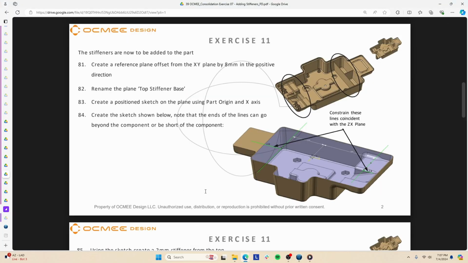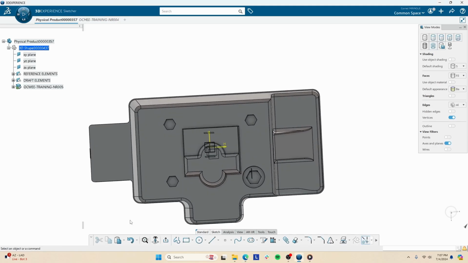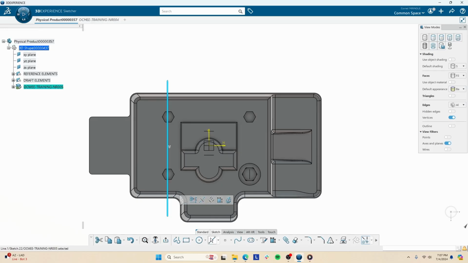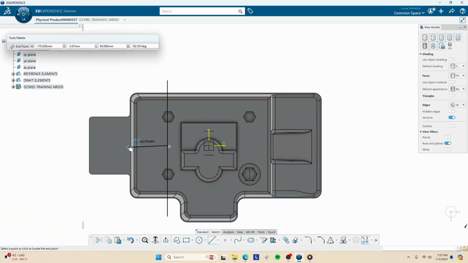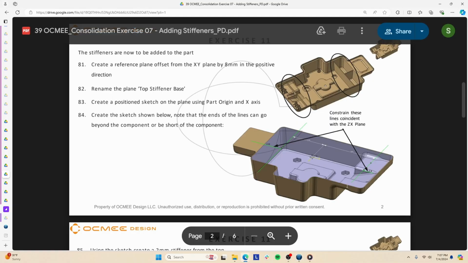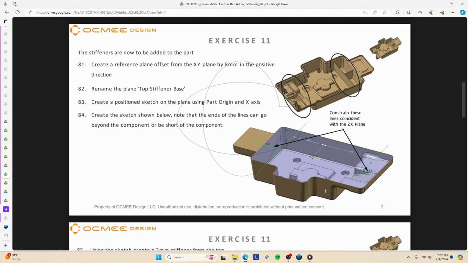110 on the left, 180 on the other side. And it seems to be aligned with the horizontal axis with the other lines. Create a line like this. Aligned here. Yep, that looks good. 110 and 180.